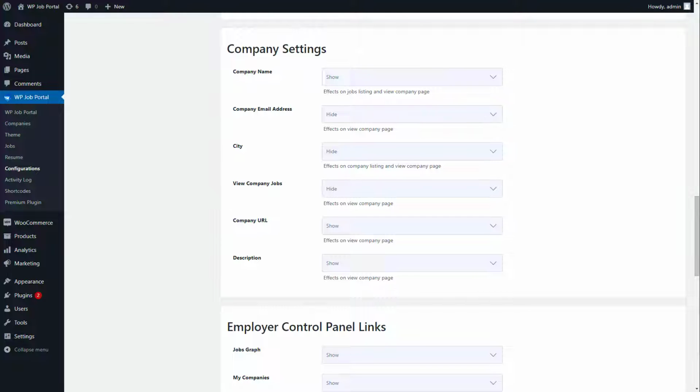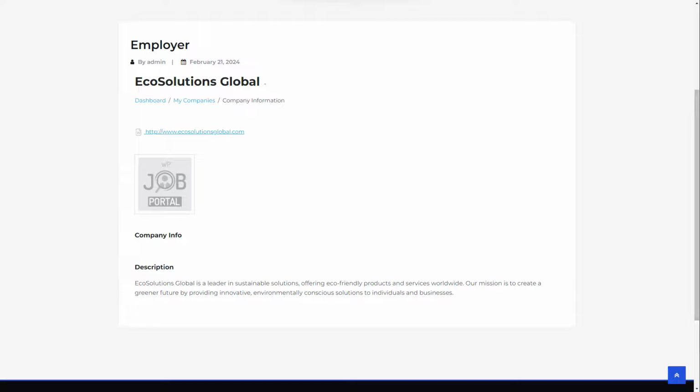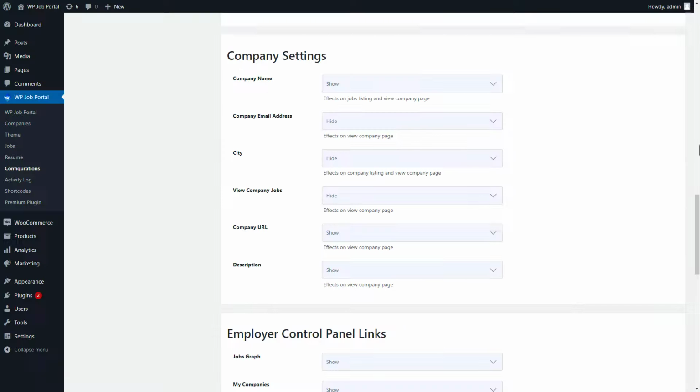In the Company's Settings section, administrators have the option to show or hide various details, including the company name, company email address on the View Company page, city on both the company's listing and View Company page, view company jobs, and more. When these options are hidden, the respective details will not be visible on the company view page. However, once these options are configured to show and saved, these details will be available.